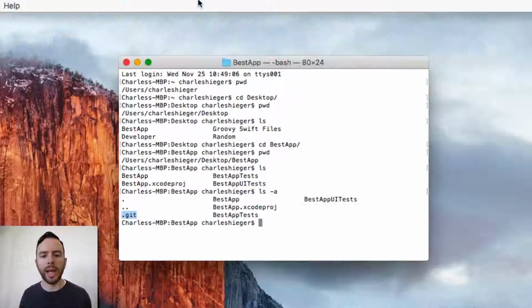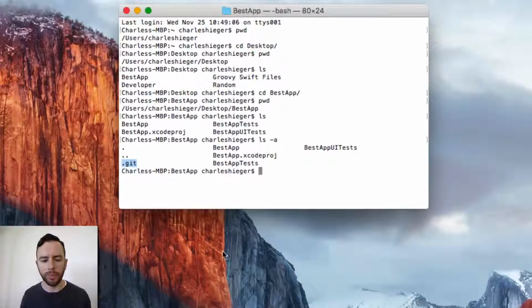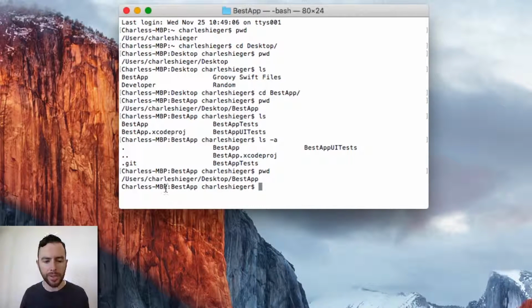Okay, back in the terminal, I can see that we're in our best app project folder. And if I do pwd, I can confirm that yes, we are in the best app folder. If I want to add a .gitignore file, or any file for that matter, I can use the command touch, then type the file name. In this case, it's .gitignore.